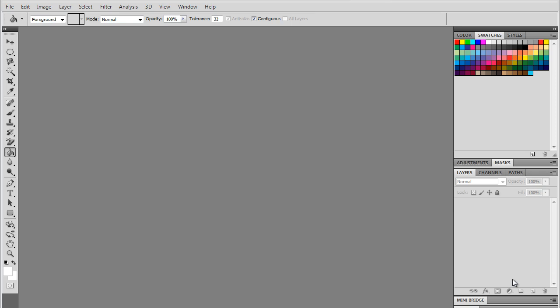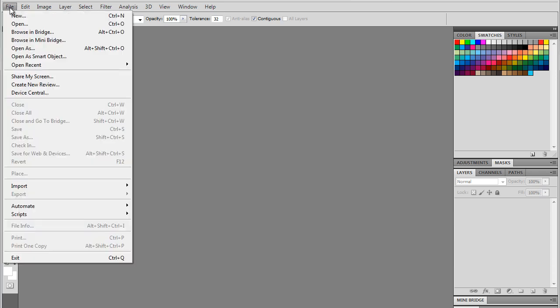Now, since this is our first tutorial, I want to get started real fast and just stick to the basics. So make sure you have Photoshop open. Yes, you will be using Photoshop, so download it from Adobe.com or buy it.